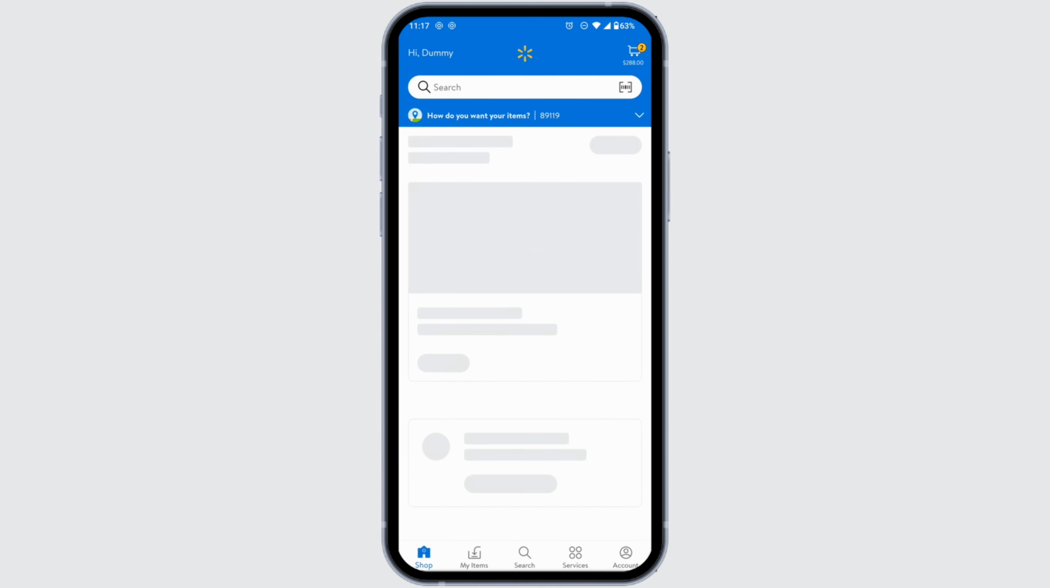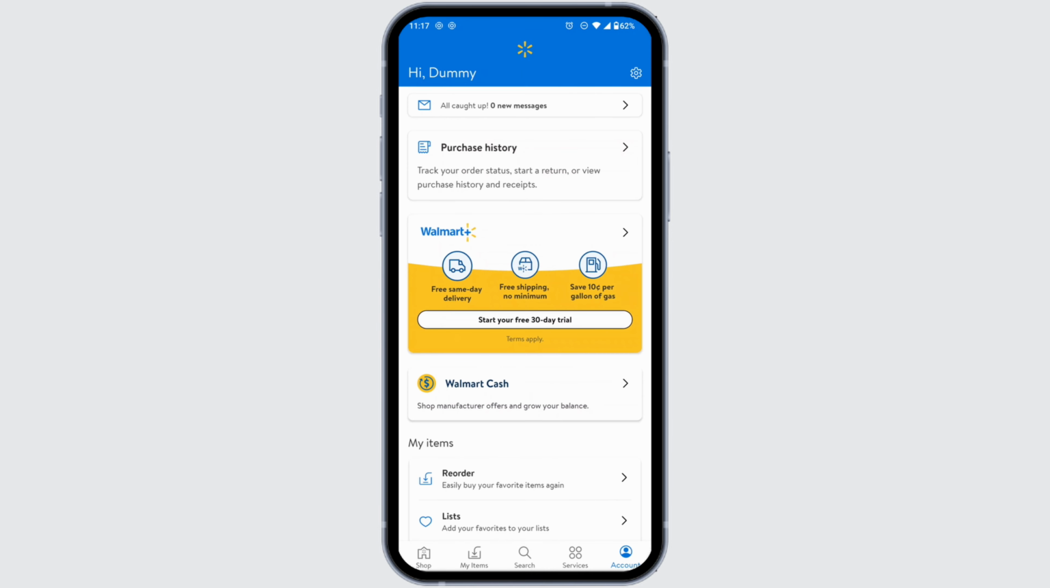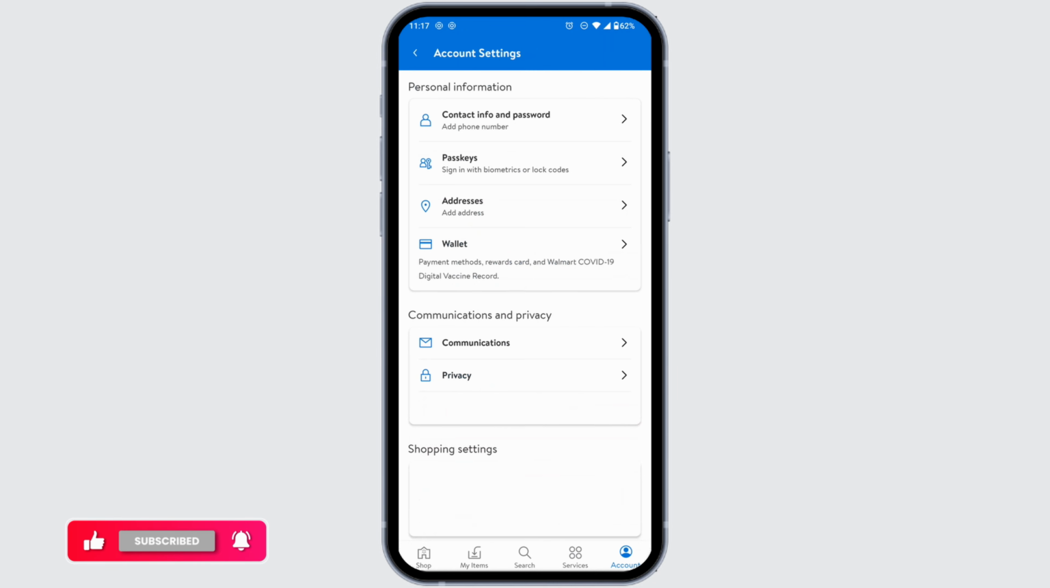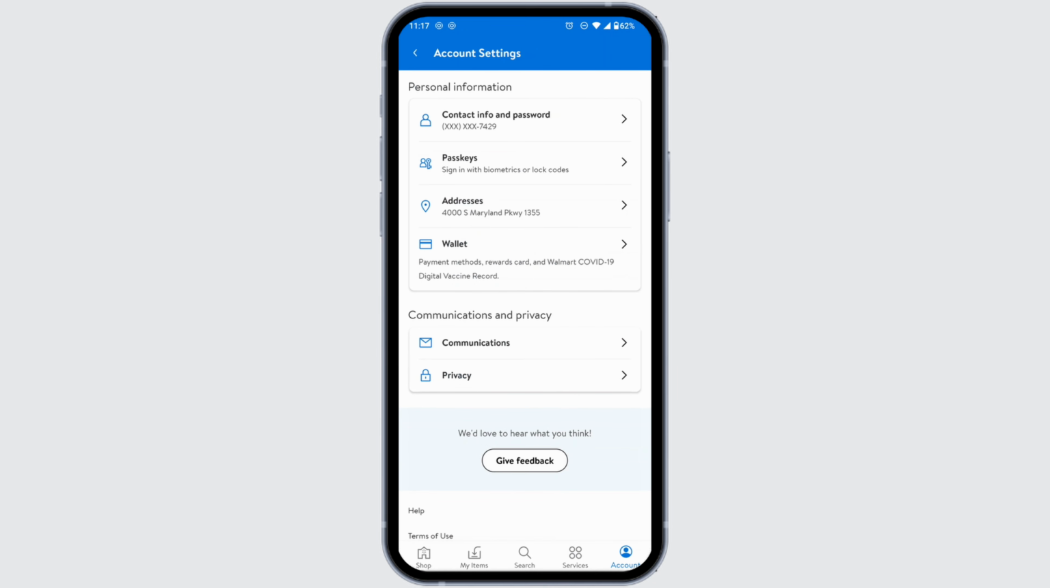Now at the bottom, you're going to find different options. Head over to the option of account. Once you're on the account page, at the top right corner, you're going to find the settings icon. Click on that. With that, you'll be directed to the account settings page.